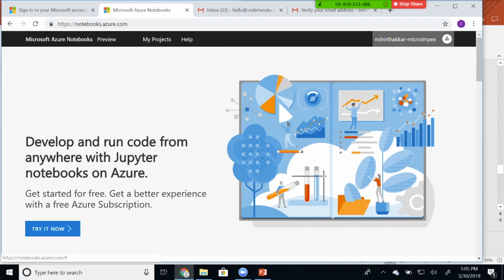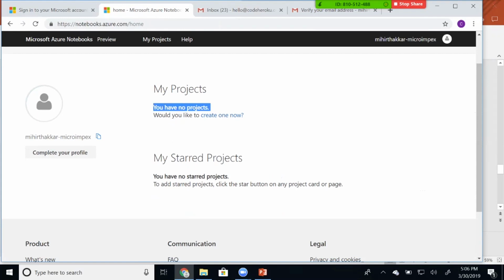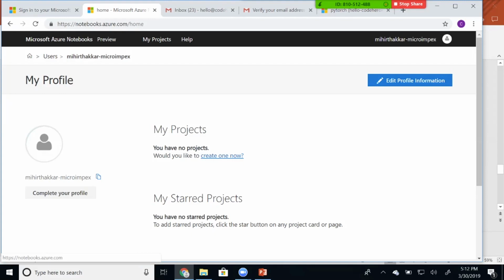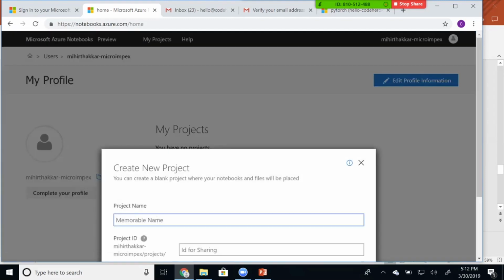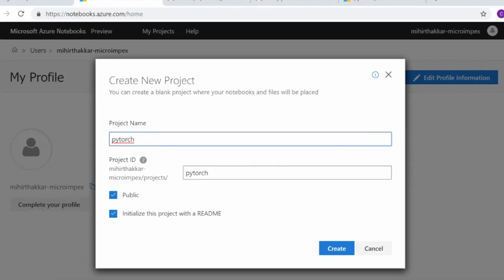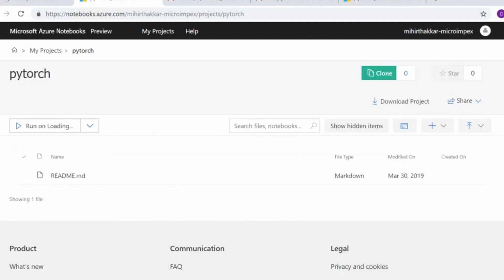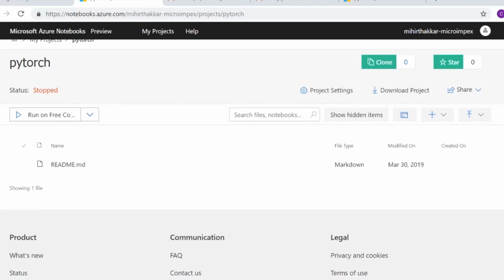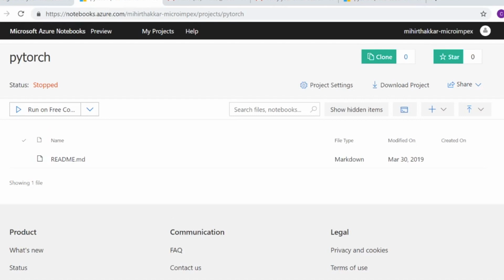So we reach this point wherein I am logged in. Let's click on my projects, or it says you have no projects, would you like to create one? You could click over here as well. Click on create one now. We need to create a new project. I'm going to call my project, you can call it something that you would like, but this is a first introductory project. I want to have it public and initialize this project with a README. I'm just going to keep that as is. Just say create, and that gets me to this point over here.